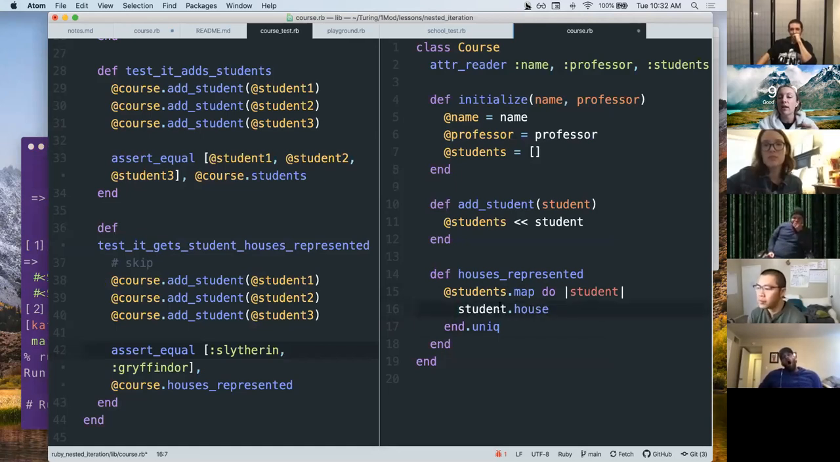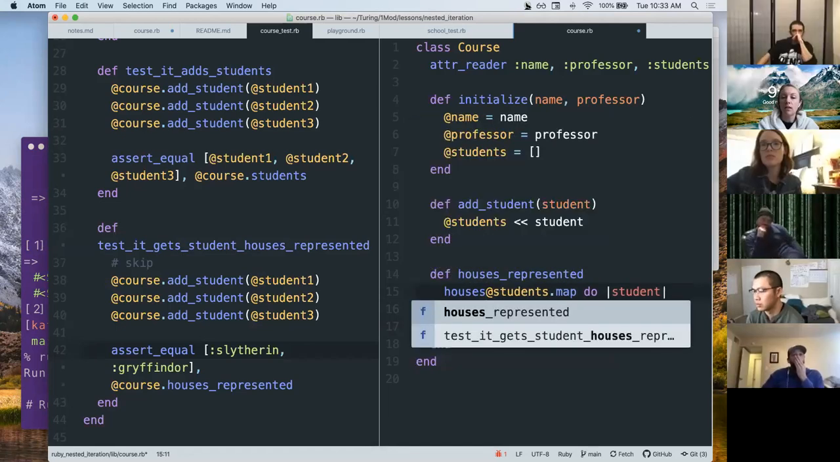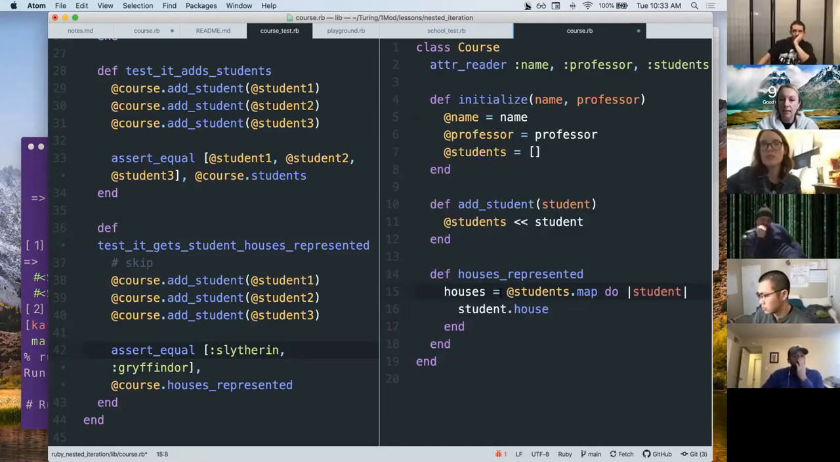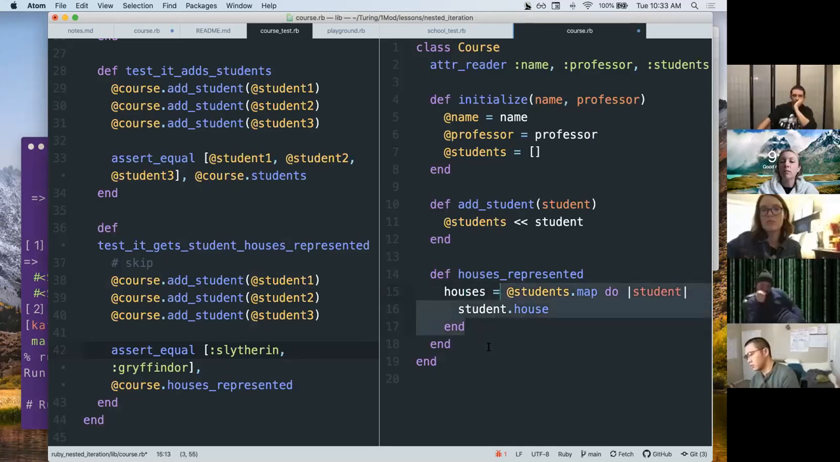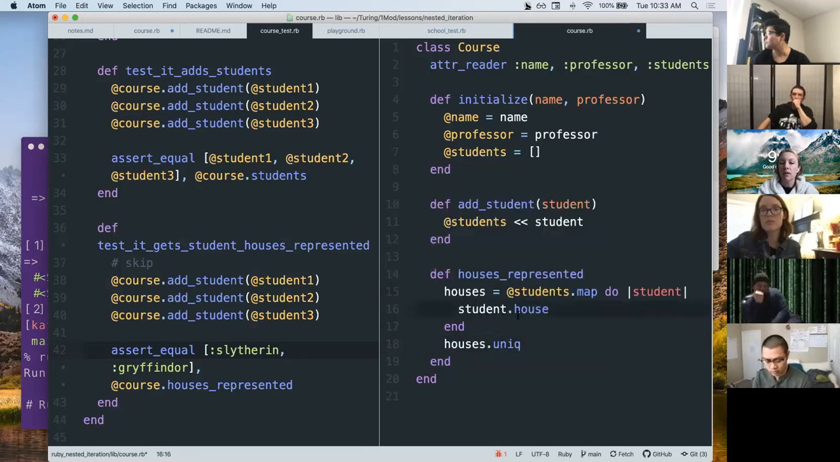We get rid of this house so we don't have that outside accumulator. What this will do is, for each element in the students array, it's going to override that student object with the house of that student. And then after this entire block runs, we can call a dot unique on it. If you don't like that, you can store this in a variable like this, houses, and this block will then be stored here. Then you can call houses dot unique like that. But you don't have to. You can just tack the dot unique onto the end of the do end block and it'll accomplish the same thing.